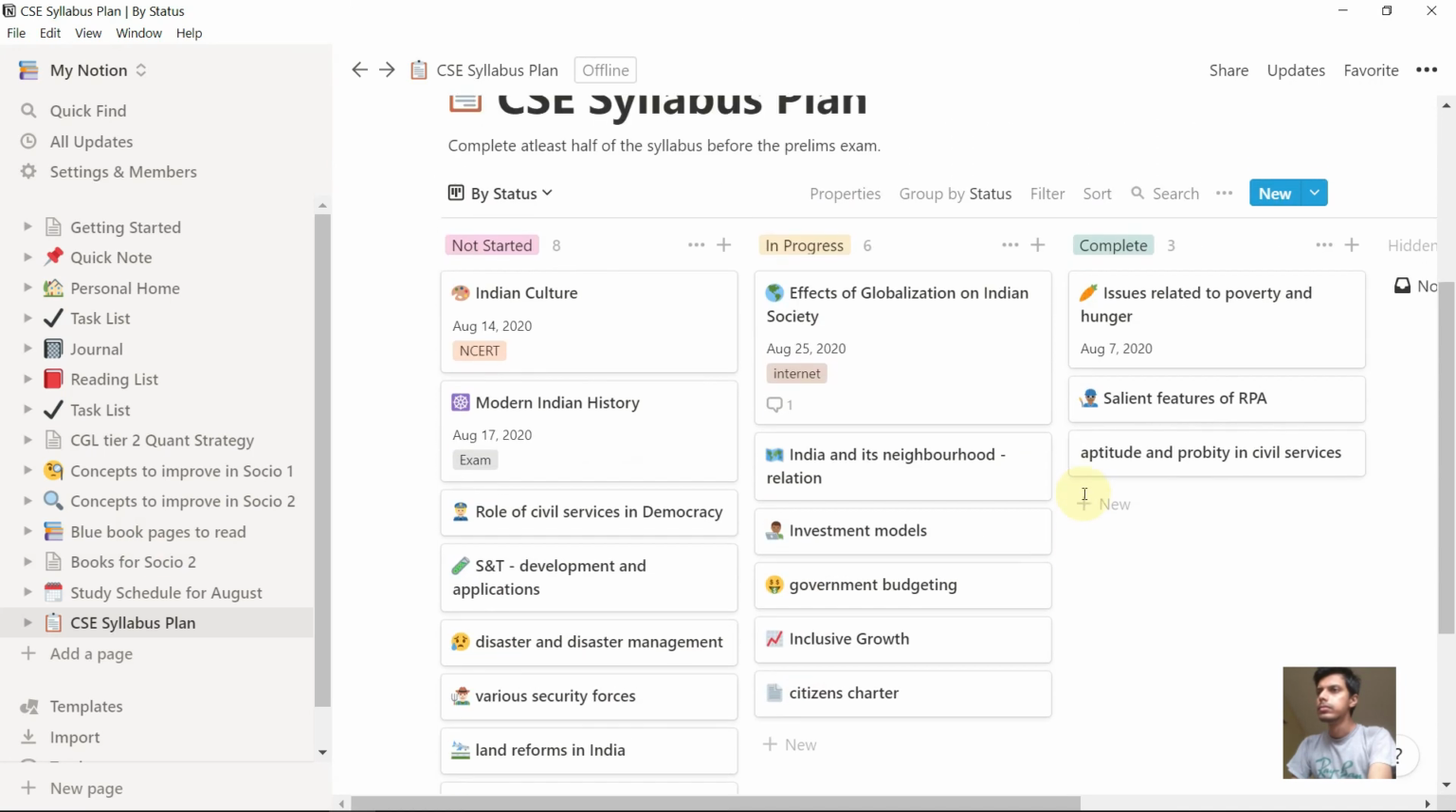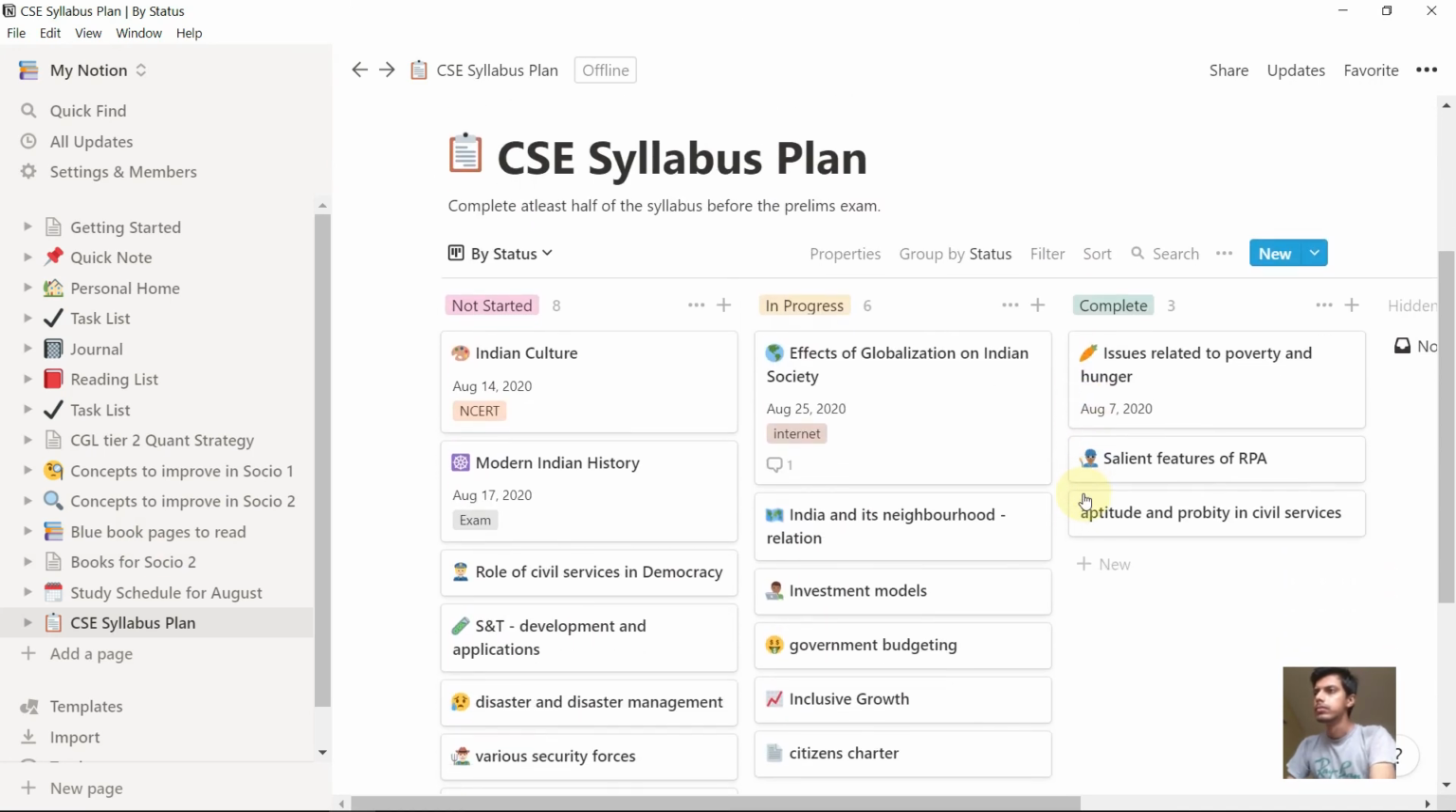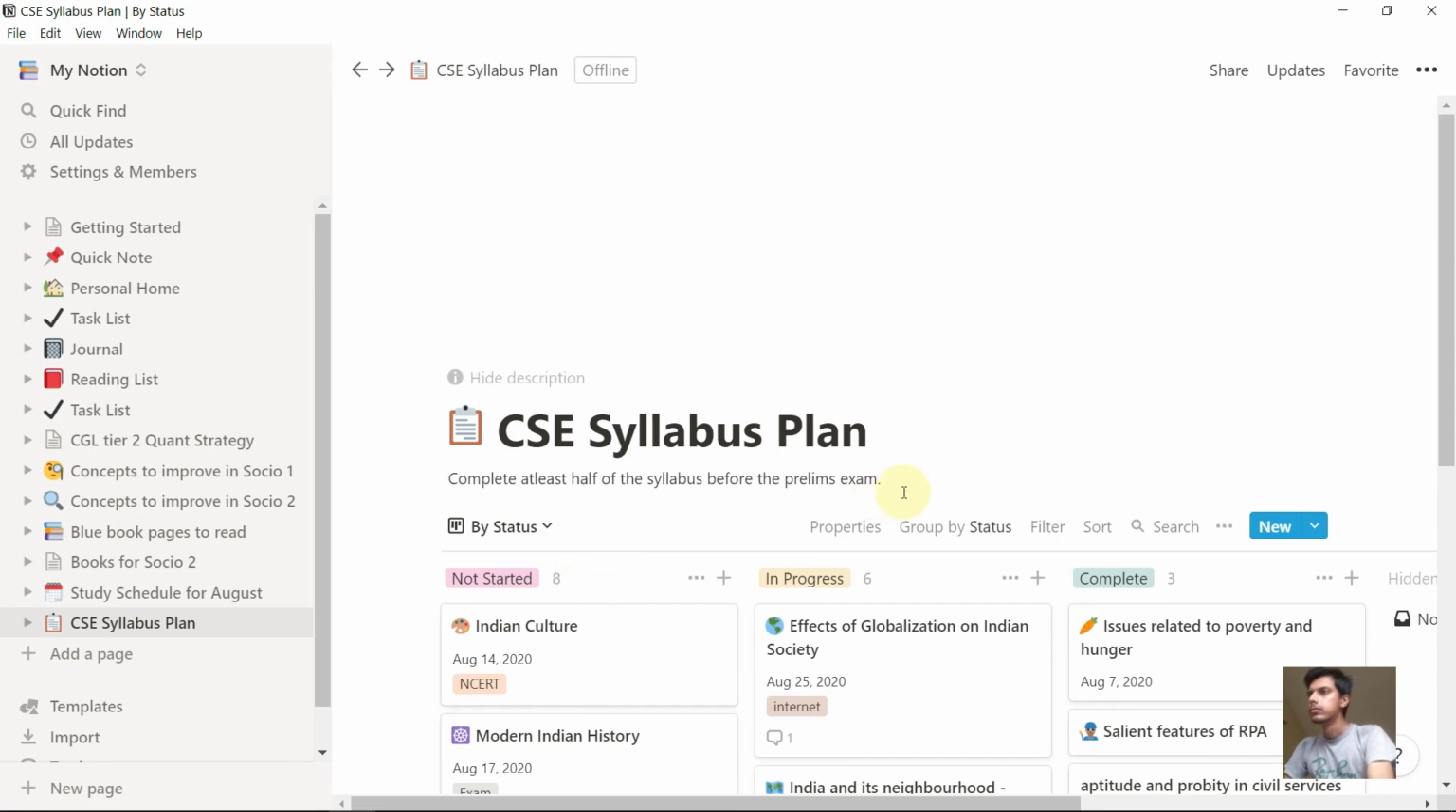So this was about the Notion app and how you can manage your syllabus through using the Notion app. Hope you guys felt motivated after watching this video.